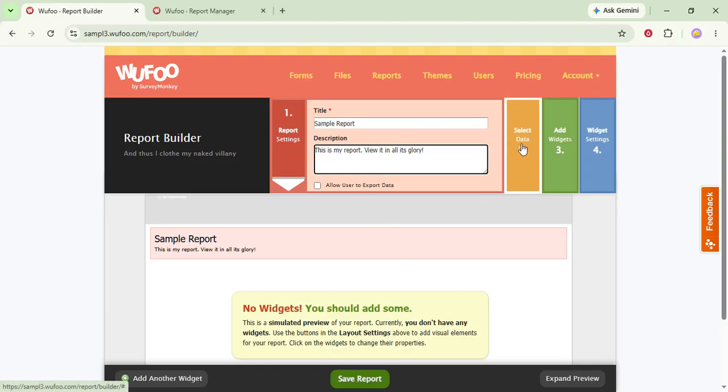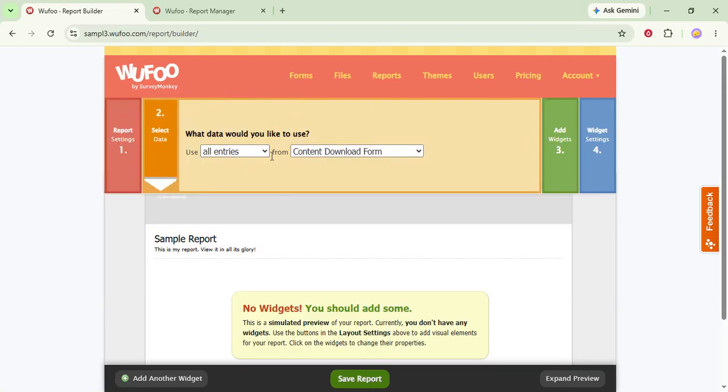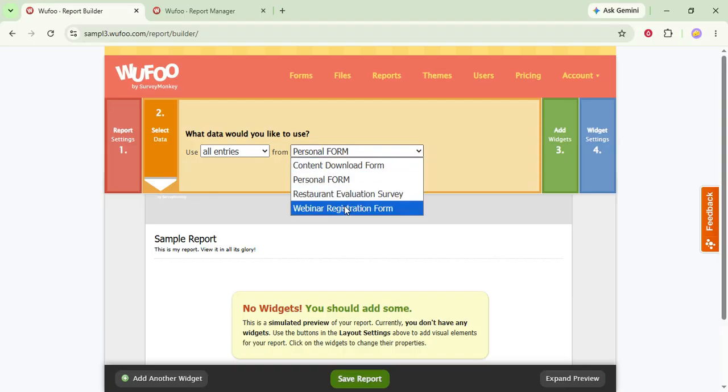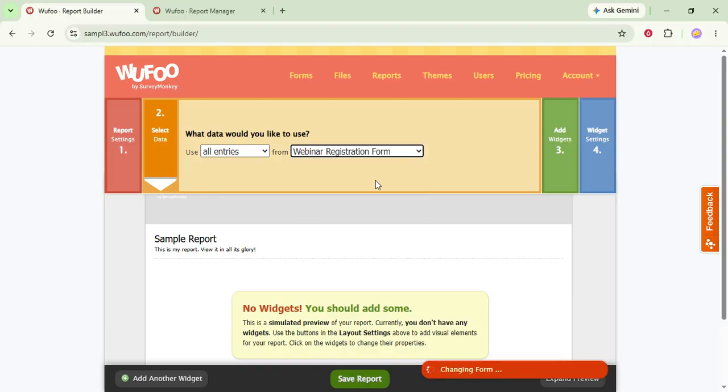With your report's title and description set, it's time to select the data you want to use. On the Select Data section, you'll see an option labeled, What data would you like to use? This is where you choose the specific forms or datasets that your report will draw information from. Wufoo allows you to integrate data from multiple forms, giving you the flexibility to create comprehensive reports that meet your specific needs.